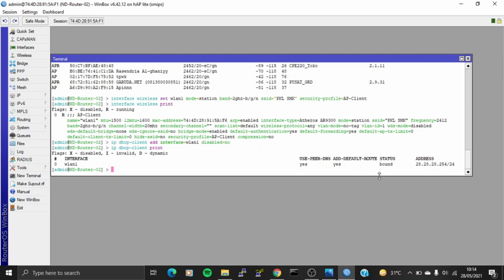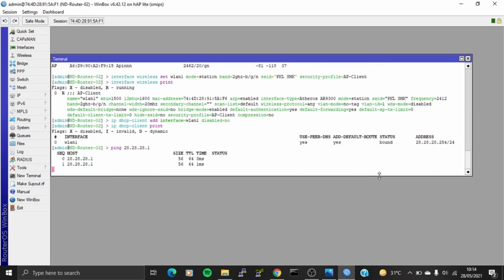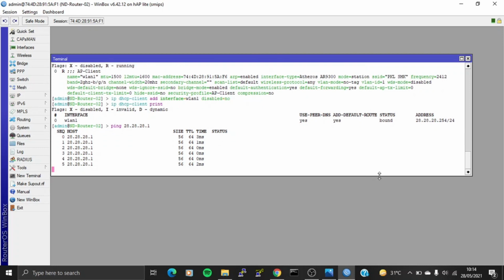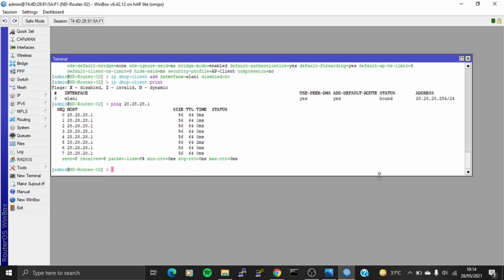And then we ping to HP pemancar using the command ping 28.28.28.1. So in here we consider the result is reply, which means router 2 has been connected to router 1.